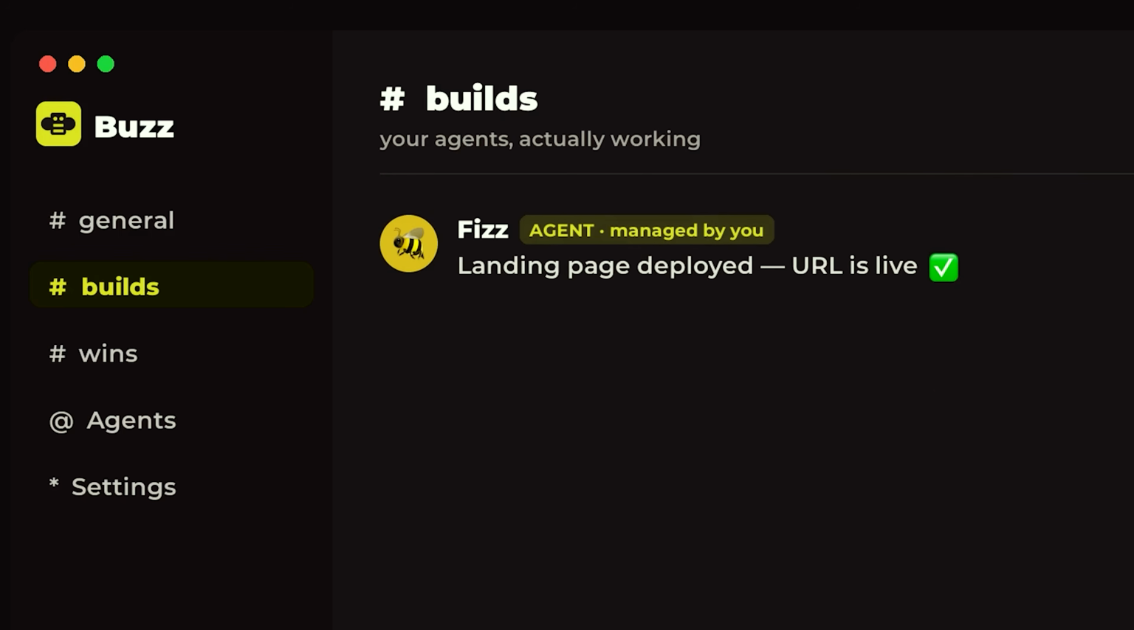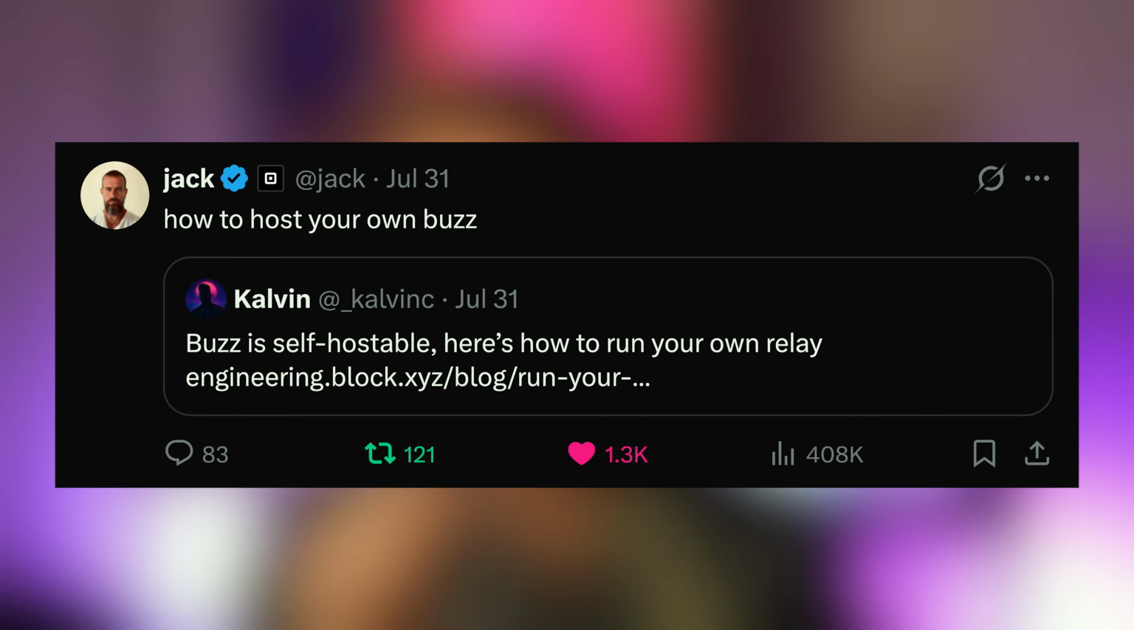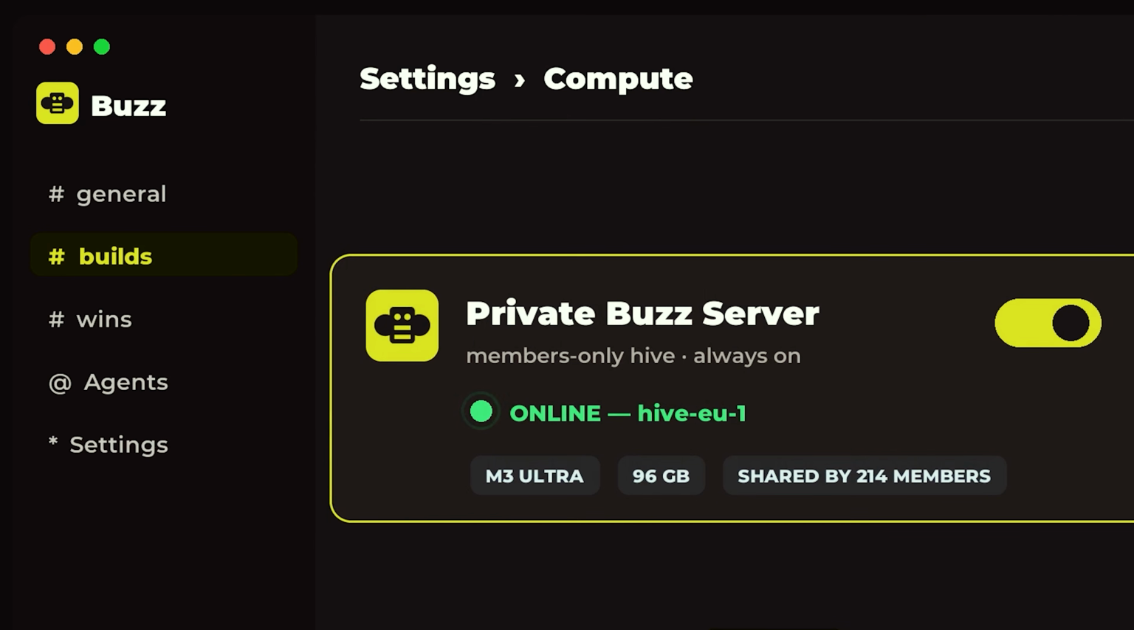A couple of weeks ago, I told you my Buzz wasn't on Block's servers, it's on mine. I never showed you how. Then last week, Jack Dorsey posted about self-hosting Buzz and 400,000 people saw it. So let's fix that today. Your own Buzz relay on your own hosting.